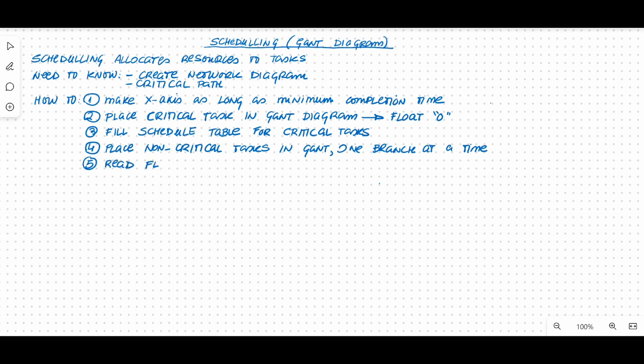which are, first of all, your margins, your float, and then your earliest starting time, E for earliest, your earliest finishing time, how soon can you be done with it, your latest starting time, remember L for latest, and your latest finishing time. Once you've got all of that, you can move the tasks around, especially the non-critical tasks, so you can optimize your resources. How can I do it using the least amount of resources possible?